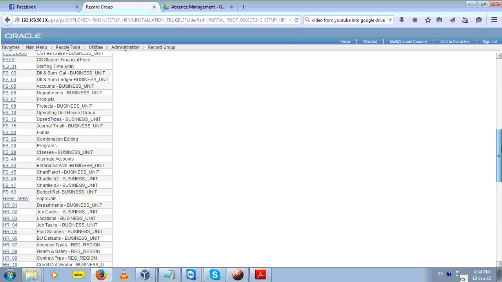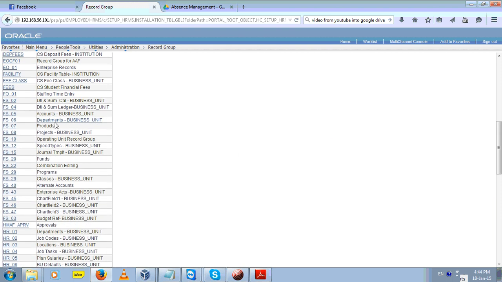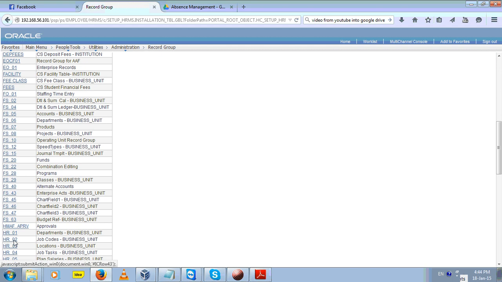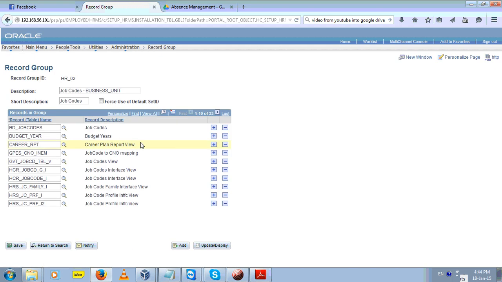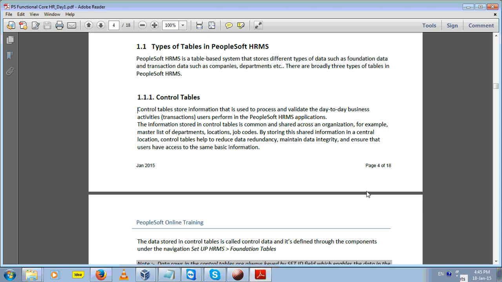All right. So if you open any record group here, you can find all the control tables grouped into this record group. So these are all control tables in this record group. Okay. So this is where we find all the control tables.